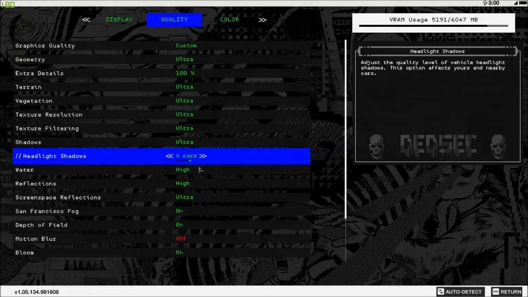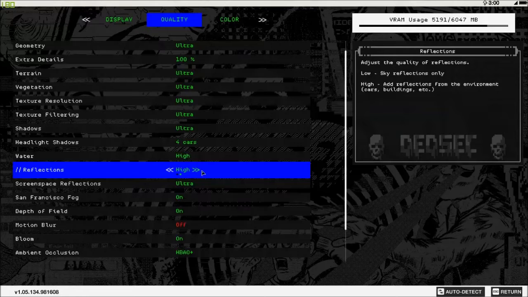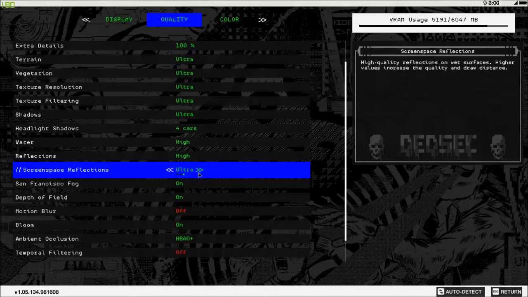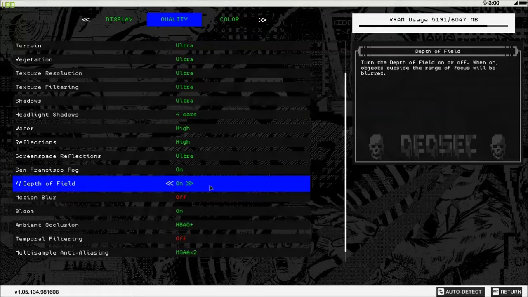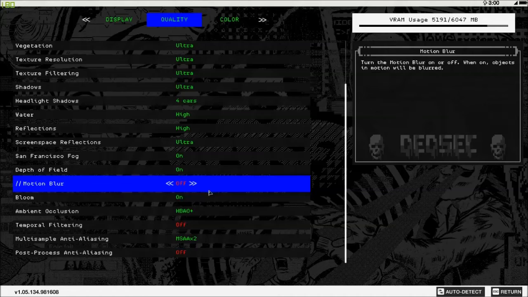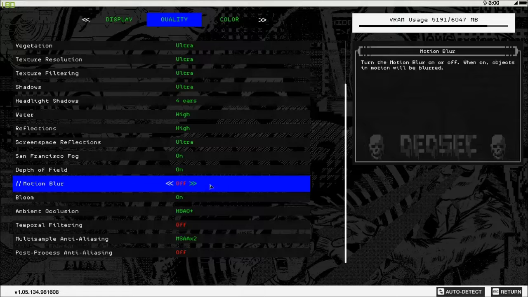Alright. Water, high, because it's as high as it goes. Reflections, high, because it's as high as it goes. Screen space reflections, ultra. San Francisco fog, on. Depth of field, on. Motion blur, off. I personally don't like motion blur, but if you like motion blur and you want to turn it on, you're more than welcome to. I'm just not a fan of motion blur myself, so that's optional.